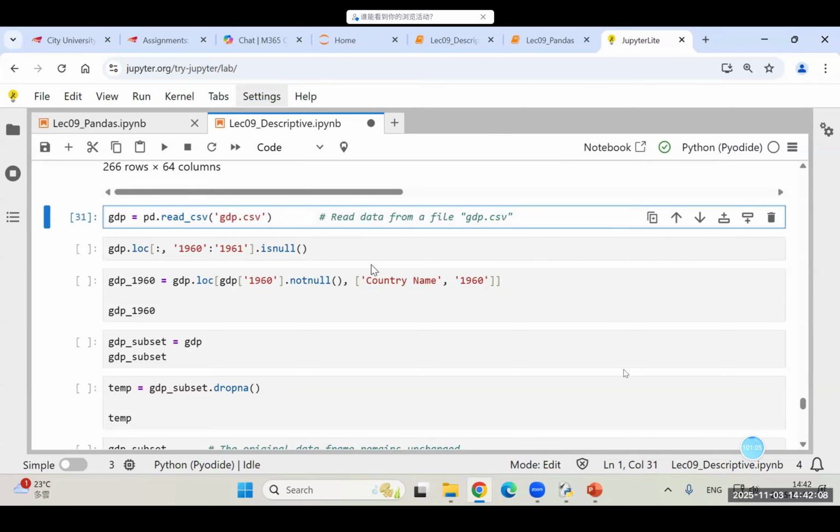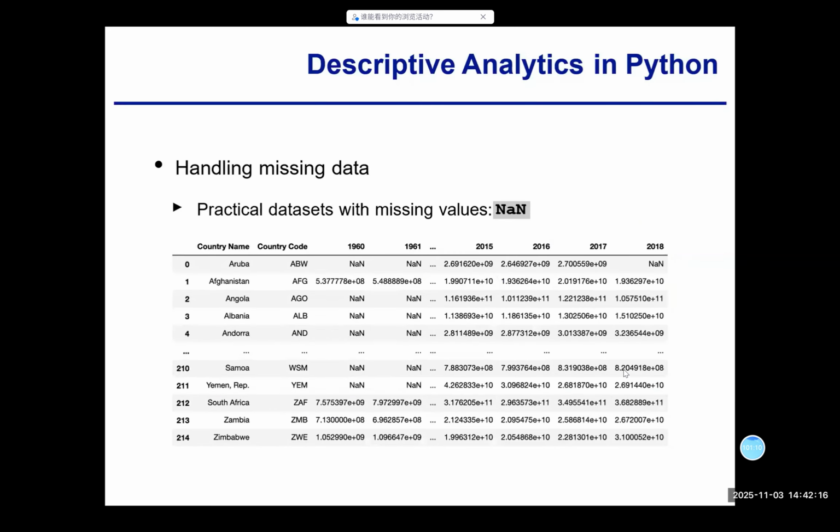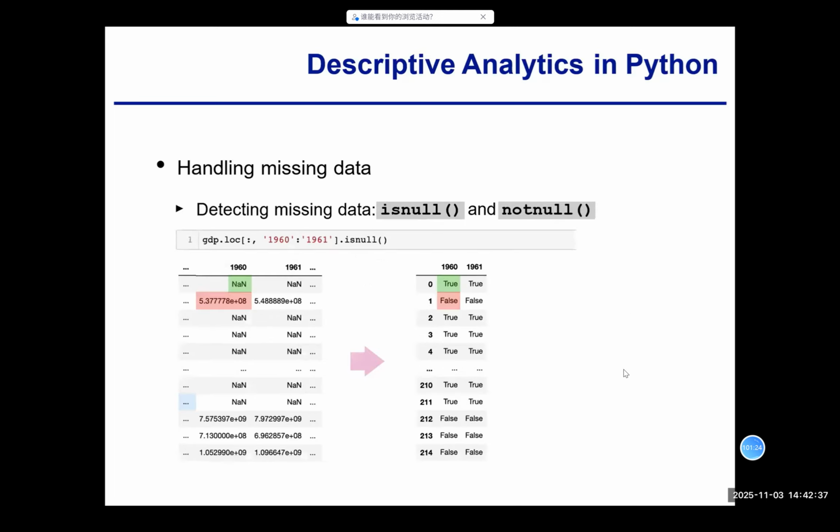So after we read in the GDP data frame, let's go through the slides before we go to the real code. So this is how the data look like. Sometimes in some countries and regions, they do not have the exact GDP observations, so that it appears in the data frame as NaN. It means missing. So we can rely on several very useful methods. One of them is called isnull, and the opposite is called notnull. The word null in English means nothing. So isnull will help us detect whether a specific selected area contains a missing observation of NaN.